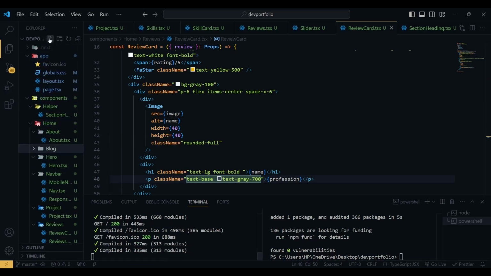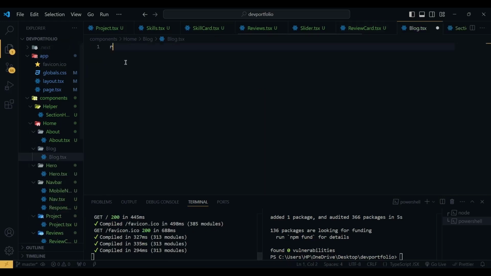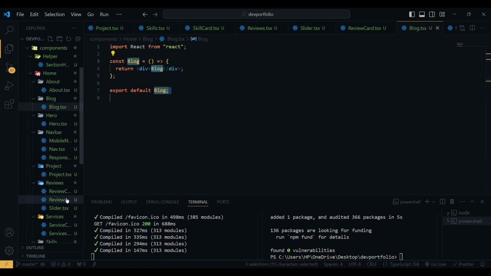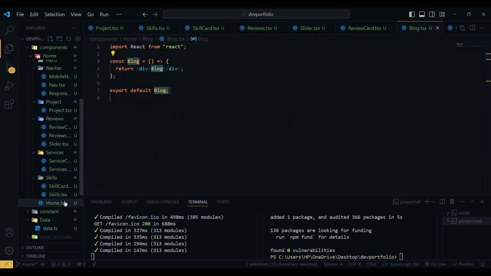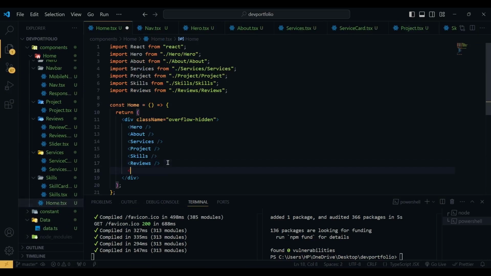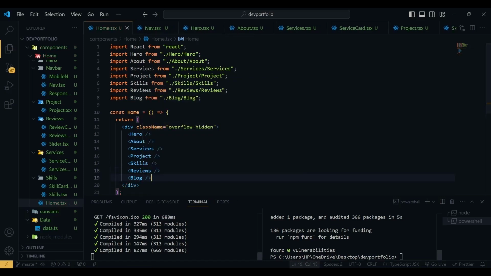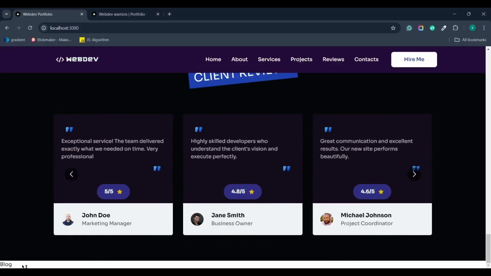And then inside this, I'm going to create a file called block.tsx. And I'm going to use RAFC to create the component boilerplate, and then I'm going to add this inside our home component. So after the review, we're going to add our block. Now if I hit save and go to our project, you can see we have our block text.